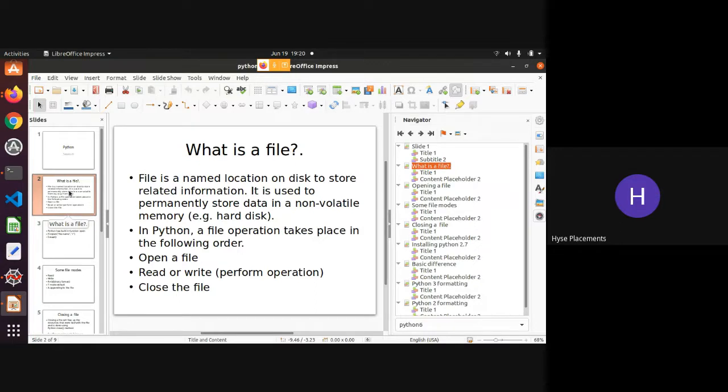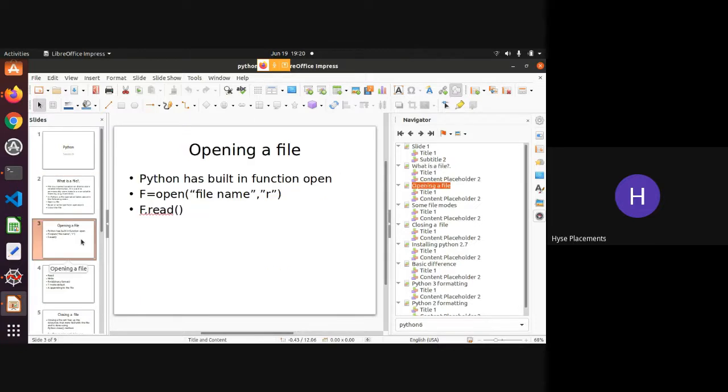In Python, file operations take place in the following order. One is opening a file, the second is reading or writing, performing some operation, and the third is closing the file. So first opening a file, read or write from the file, and then close the file. We'll see this flow and we'll write code in Python.